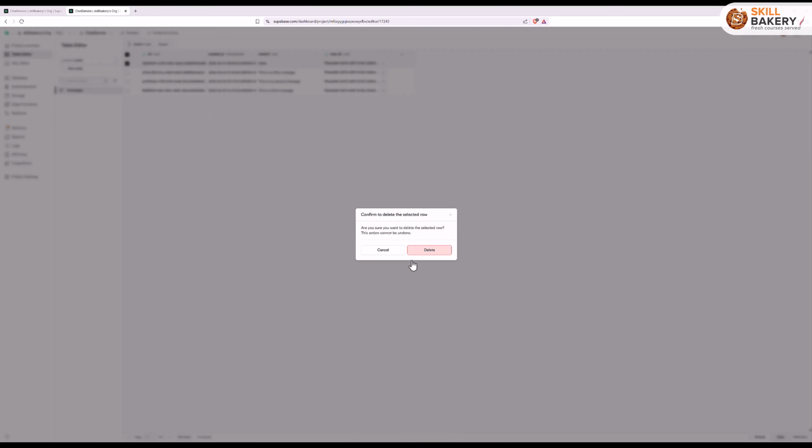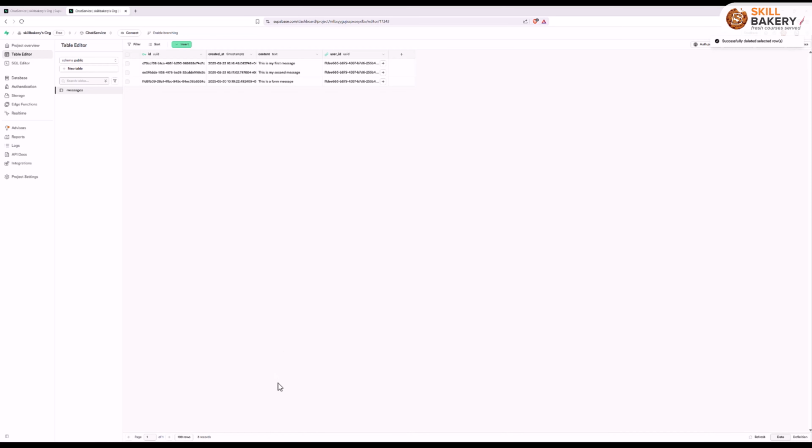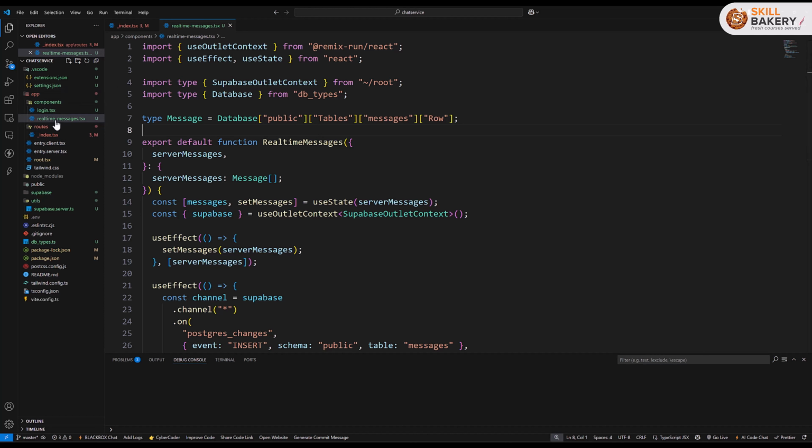And after that, we go to our Visual Studio Code editor. From here, I've created a file called realtimemessage.tsx, and let me take you through this file, what exactly it's doing. The first two lines that you see are the import statements. The first one is useOutletContext, which is a hook from Remix used to access shared context. In this case, we are talking about the Supabase client, and this is being provided by the parent route.